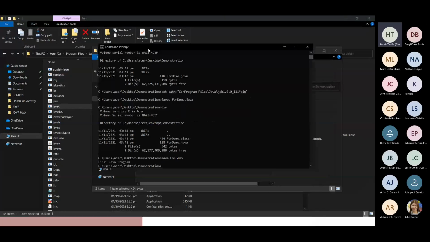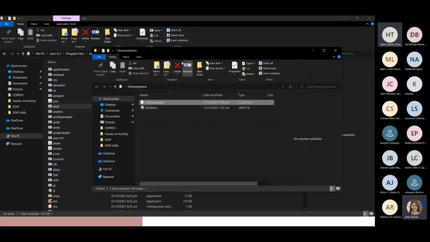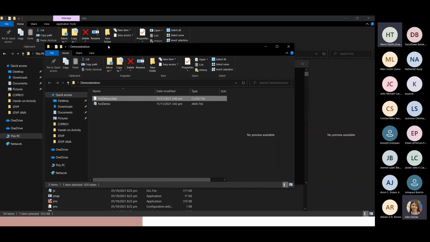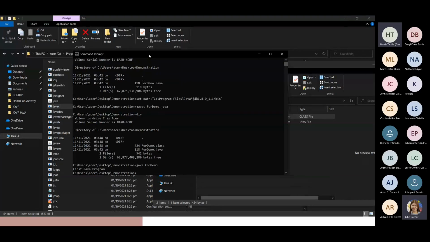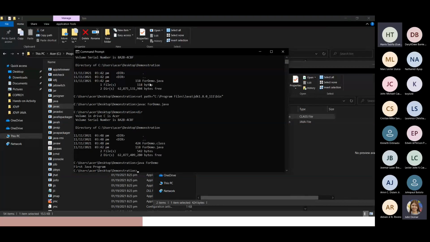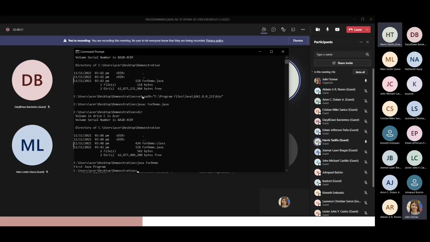Question? Question so far for this? Madali lang ba? Kailangan mo lang siyang kabisaduhin. Okay pa ba tayo dyan? Information overload na ba? Nasa basic pa lang tayo ha.